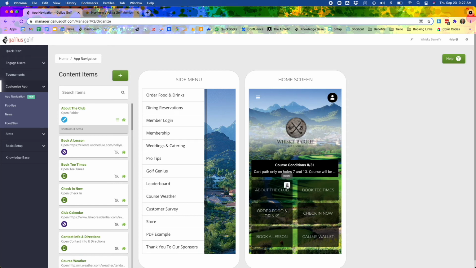Maybe you decide, I don't actually want this on here. You can hit the trash can if you'd like, or if you want to just hit the icon on the left, you can do that as well. Both do the same thing. They just essentially remove it from the screen.